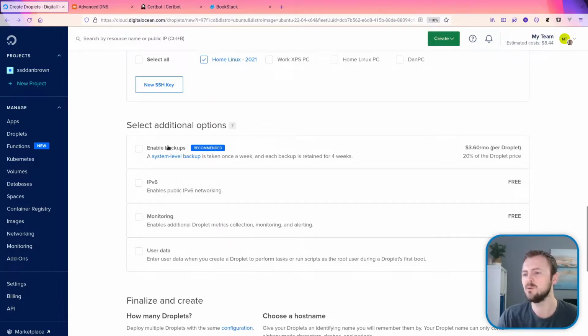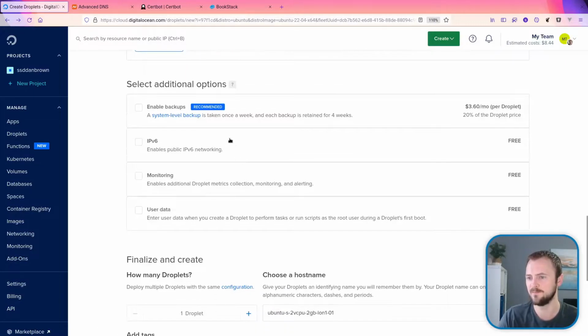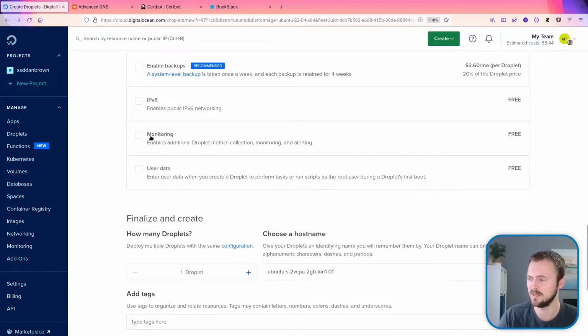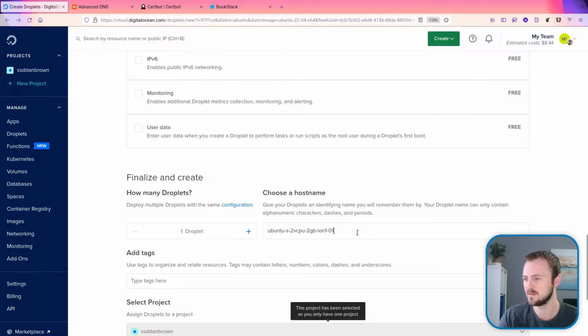Down here, enable backups. That's probably a good idea to have backups at a system level automated, just as a good kind of safety net, I suppose, in case anything goes wrong with your instance. Again, this is just a demo instance, so I'm not going to enable that, but doing that kind of thing is recommended. And same with monitoring, really. So you can get free monitoring in this case. Again, I'm not too worried about this instance.